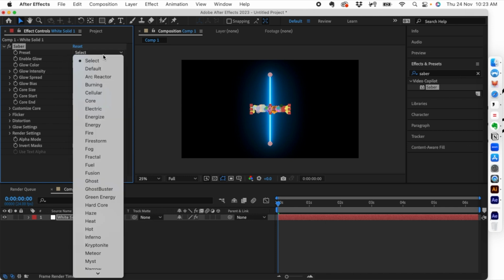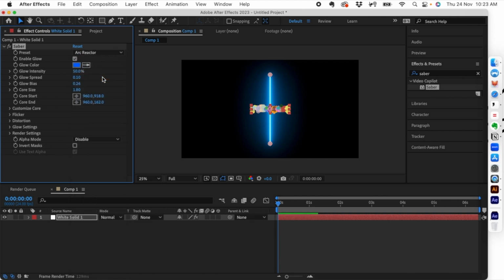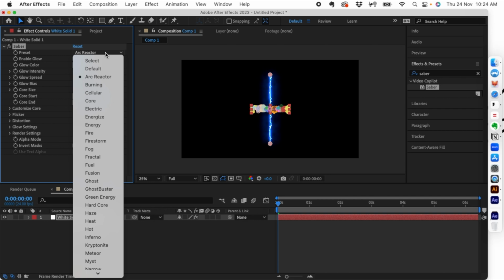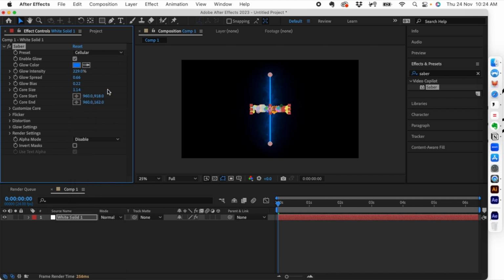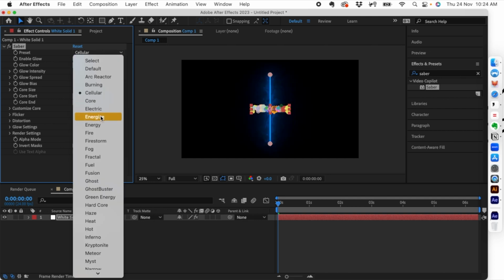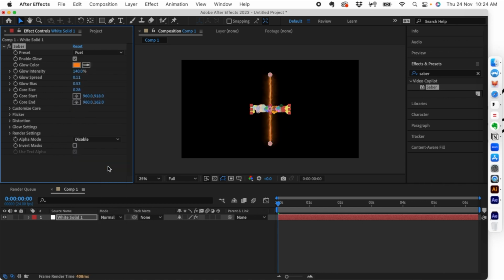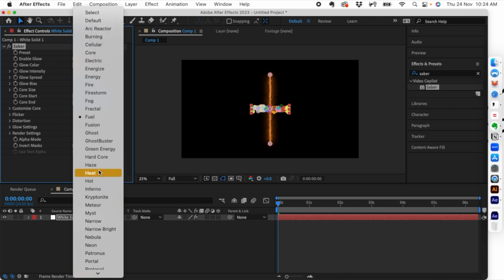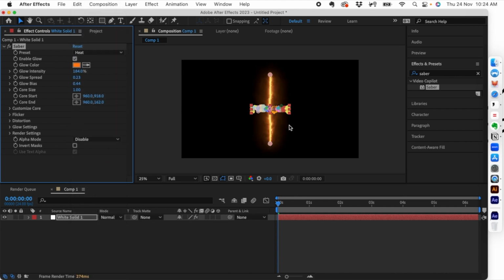And you can have a really good array of samples of effects here. So let's say if I'm changing it to arc reactor, you can see the kind of glow and the static glitches that you're getting in the electric current. You can have a cellular effect, energize. So there are so many presets available here which you can choose for the effect to look like, right?